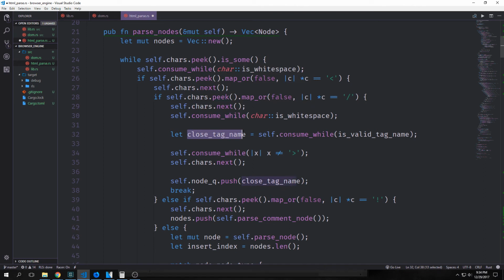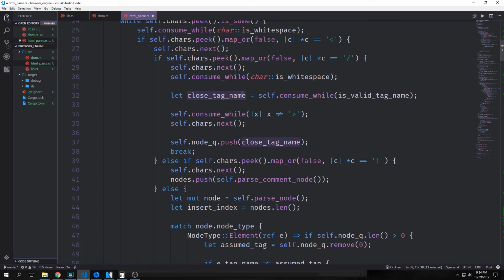Then we bind close tag name to self.consume while is valid tag name, and this checks to see if we have a valid tag name inside of the HTML. As long as it's just a basic word, it's a valid tag name as far as we're concerned. And then we create a string, so we consume while x is not equal to the closing HTML tag, and then again we go forward through our iterator of characters, and then we want to push our closing tag name into our node queue, so our vector of string, and then break out of this while loop.